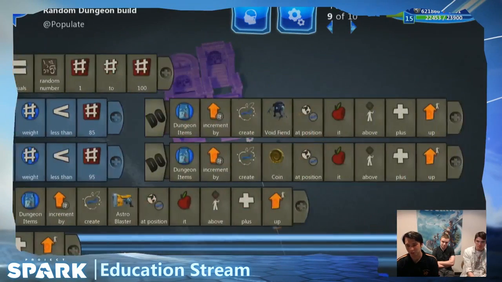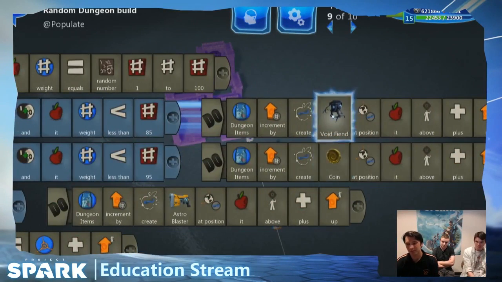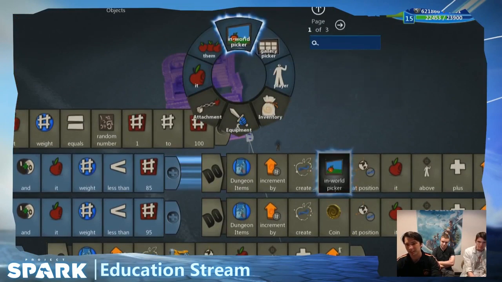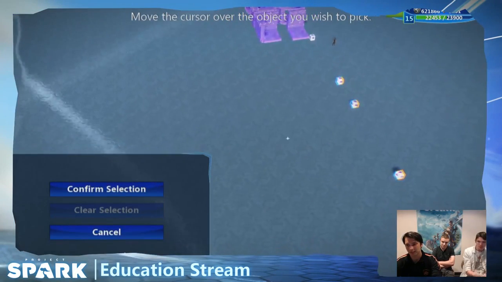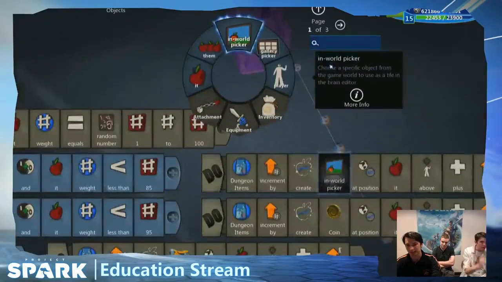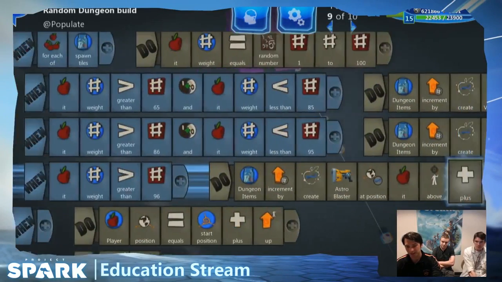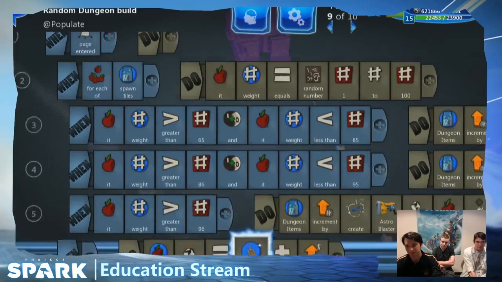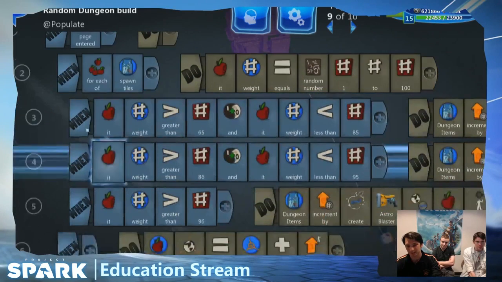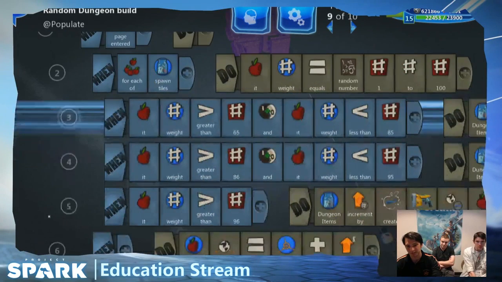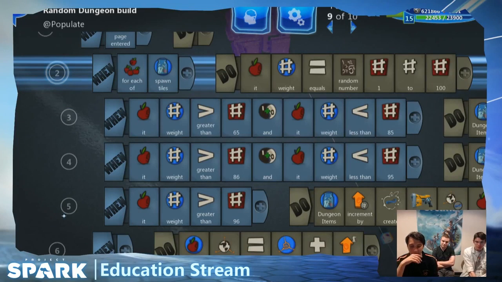So if you want to change what we're spawning in here, obviously we could change it. I have Void Fiend here. You could go into the world picker, decide whatever you want, your own custom enemies, your own custom stuff. So if you want to change what spawns in the dungeon, you go to populate and then weights, so pretty much lines 2 through 5 is how you change it. And you can obviously feel free to add more.